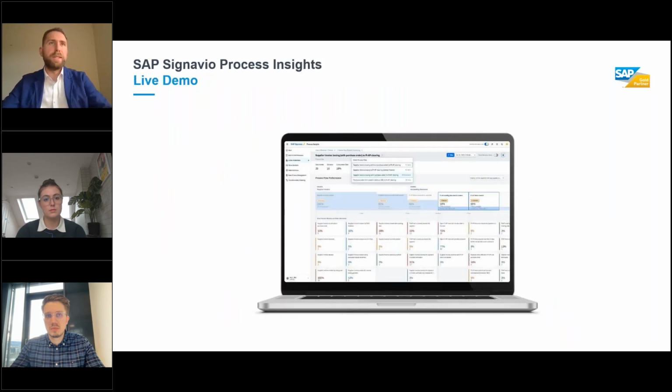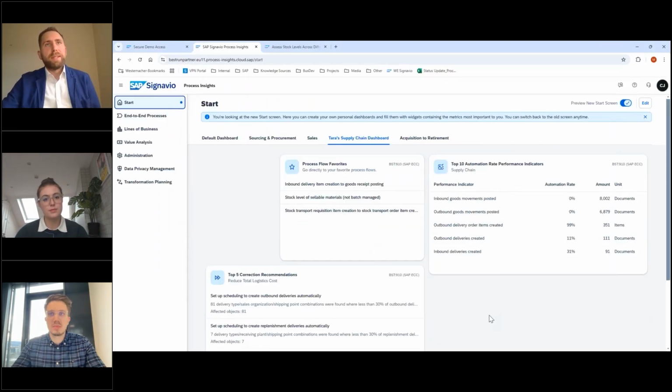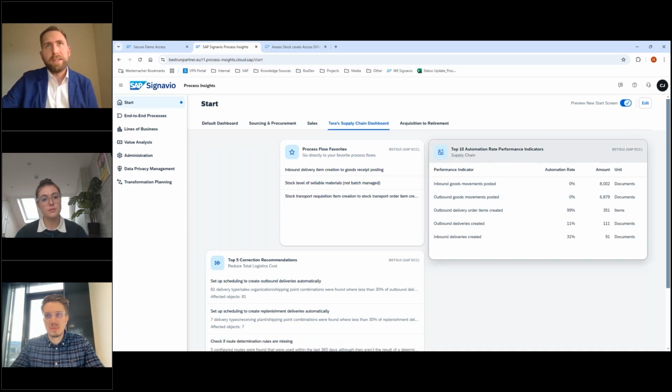Next, we will jump into the system, and I will show you what Process Insights looks like and how it can be used. So here's Process Insights, and you see the starting page of Process Insights with Tara's supply chain dashboard highlighted here. That's actually already one feature. You can build customized dashboards with these tiles where you can arrange the content you would like to see when you jump into the system.